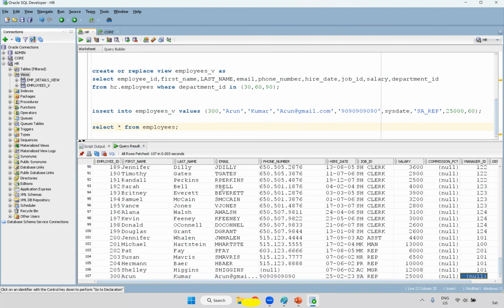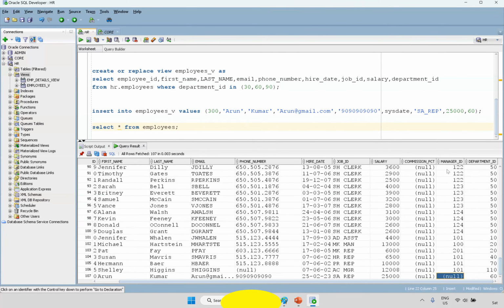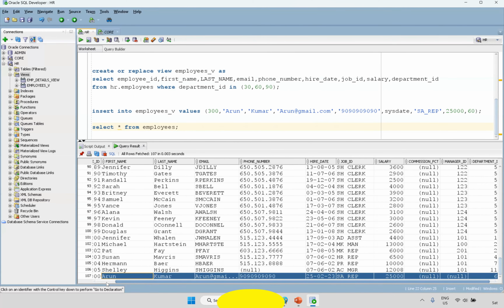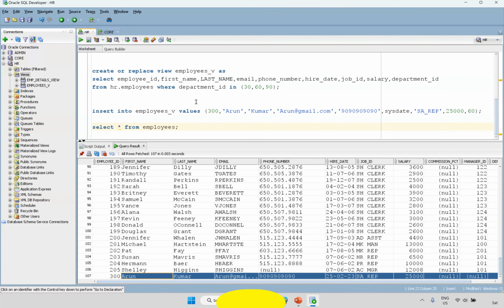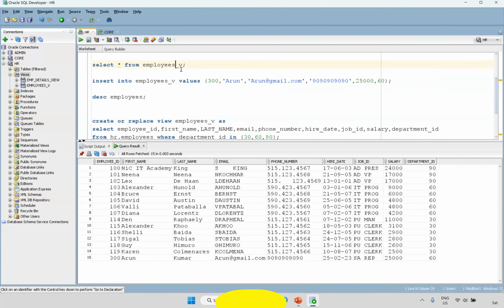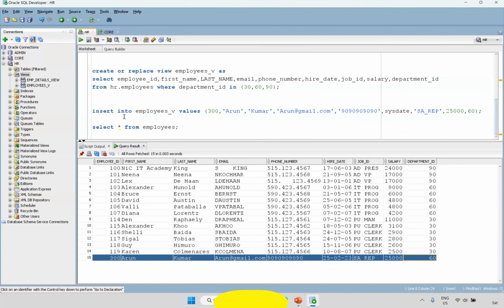The manager ID. So employee ID, first name, last name, email, phone number, hire date, job ID, salary, manager ID, and manager ID alone, I didn't mention, right? So it will take manager ID as null, commission percentage as null, correct? So those 2 columns I haven't mentioned are taken as null. So it has inserted the record. If I'm going to use select star from the view, you'll get this record, right? Yes, you are getting this record. So I'm going to run this statement.